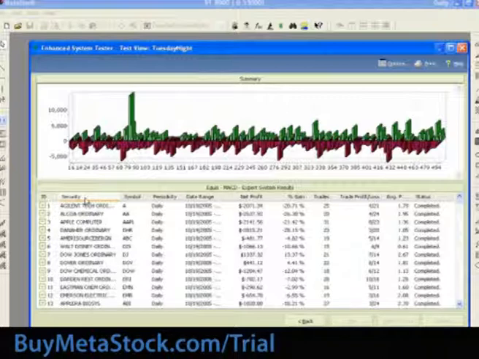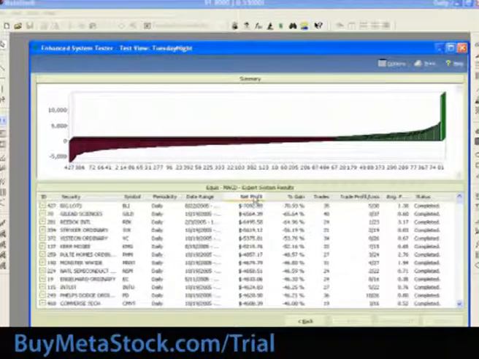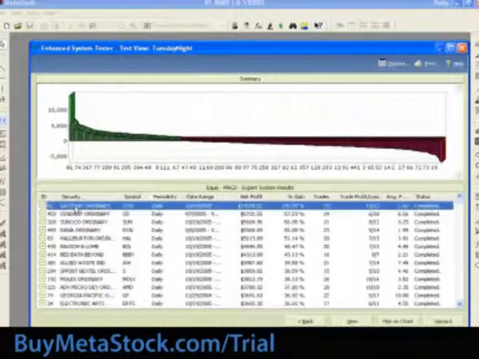We can have it sorted alphanumerically here by clicking on Security. We could sort by symbol, periodicity, or what most people do, sort by profit or percentage gain. That's the least profitable, and that's the most profitable. So as we can see, Gateway Ordinary looks like it was the most profitable in this particular scan.